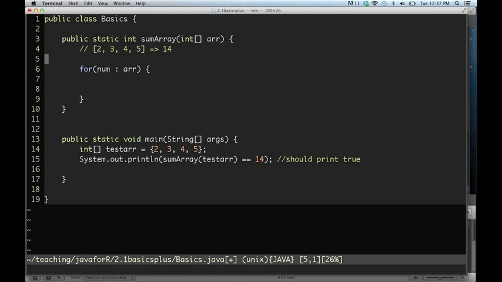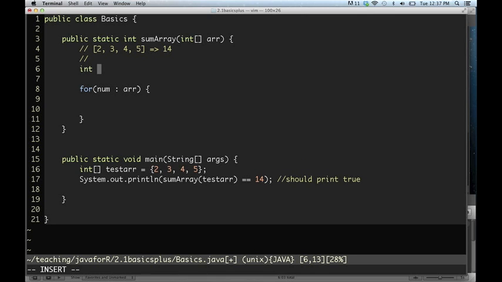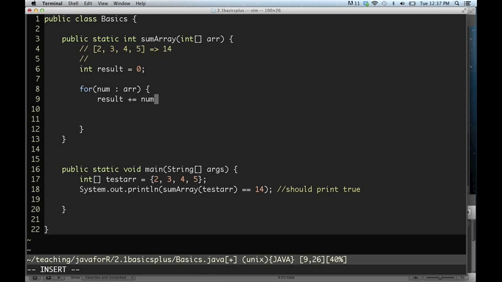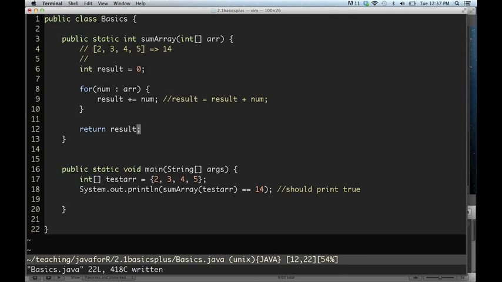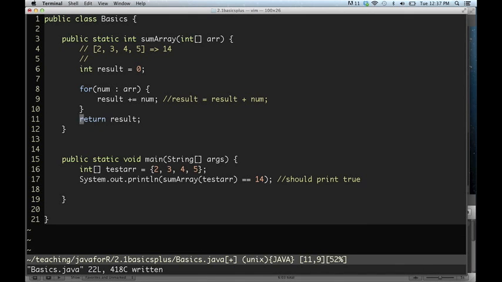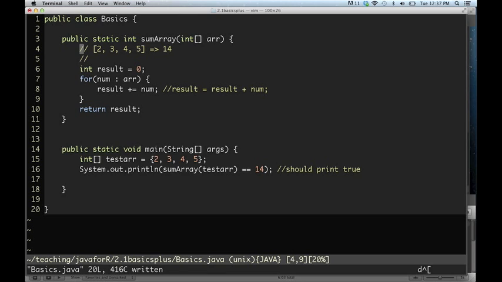So then what we can do is create a value int result equals 0, and just here we're going to plus equal the number. And plus equal is a shortcut for result equals result plus number. And this will accumulate, and then we want to return the result. So we expect true. We have everything going on here. We have our comments. Okay.